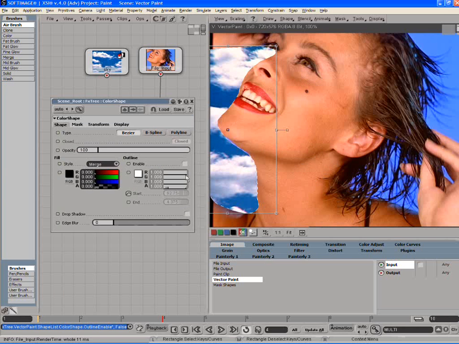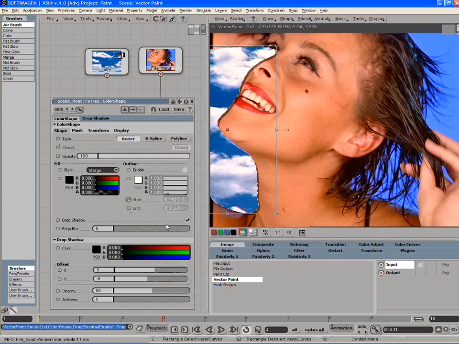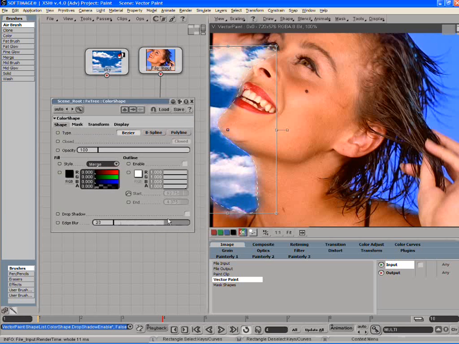If we go back to our stroke here, just to show you a couple more things, let's turn off the outline. We have things like a drop shadow we can add. Your controls just automatically appear there at the bottom. We can change the softness, of course, things like that you would do to a drop shadow. And also there's edge blur, just to smooth the edge of that hard shape up.